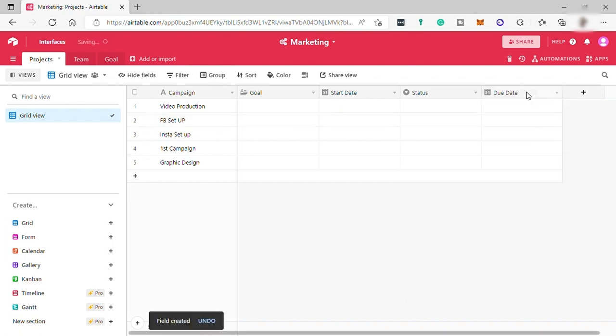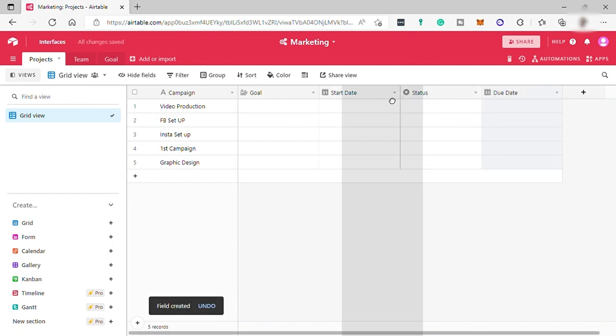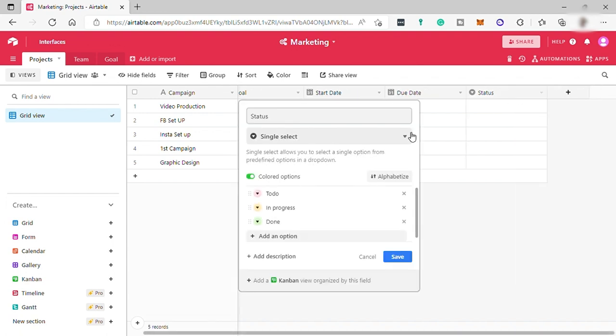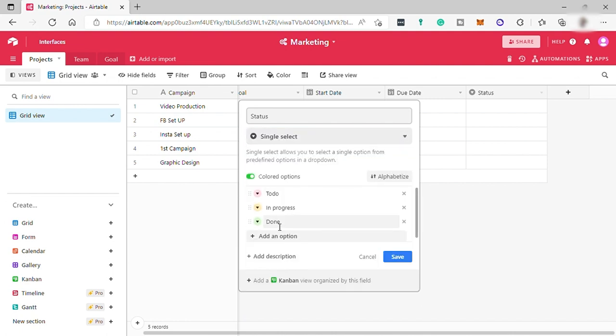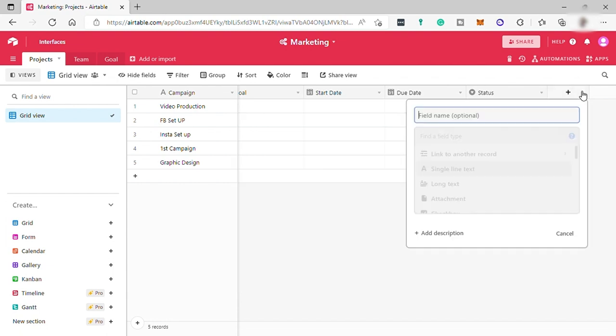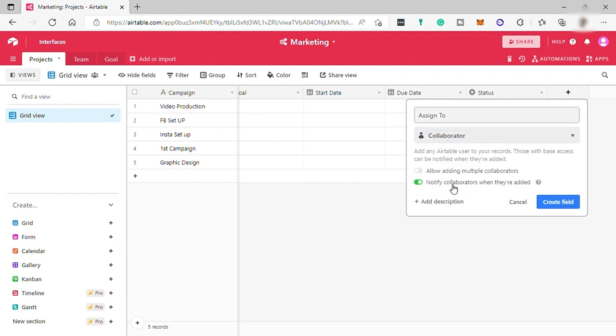And next, let's keep the status field here. And by the way, the status field is single select field. And you can add more options here and choose your own color. Lastly, let's add the assign to row. And then let's select collaborator and allow multiple collaborators for you to add more than one assignee for a specific project, and allow this to notify the assigned person for the project that you assigned to them.